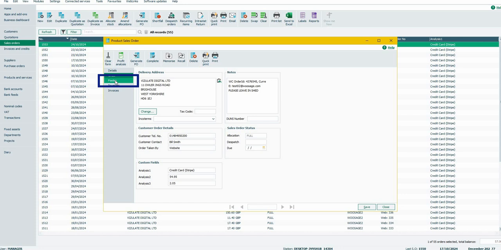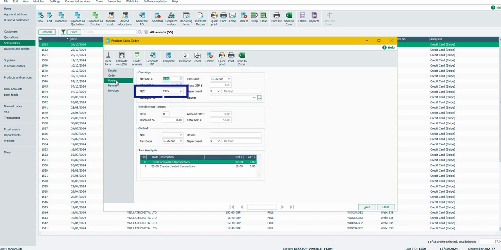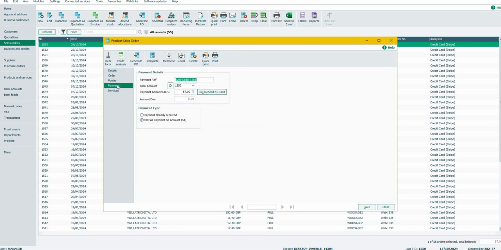The Footer tab shows how the carriage is assigned to the nominal code in the Woosage50 settings, and any other nominal code overrides that may have been set, along with the correct tax codes. The Payment tab shows how the payment has been imported, and this will post to the specified bank account with the reference shown when the order becomes a posted invoice.